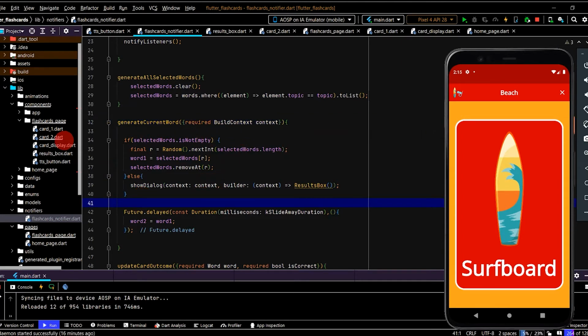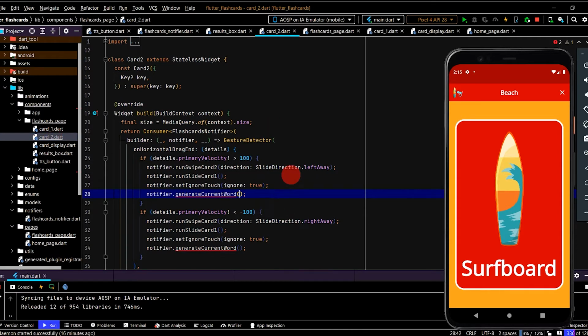Okay, pass that in, and now we have some error messages, so we need to add this. So card 2, context. So here we do have an instance of a build context. So pass that in, and also flashcards page.